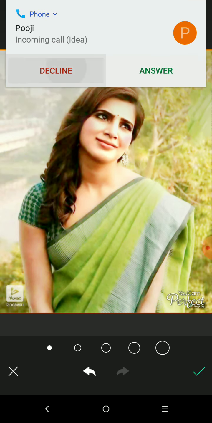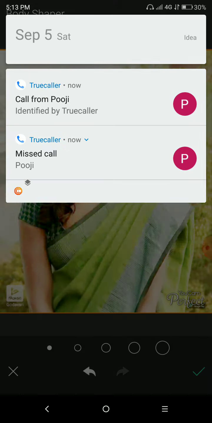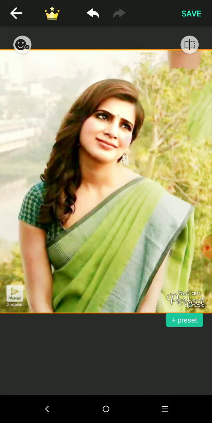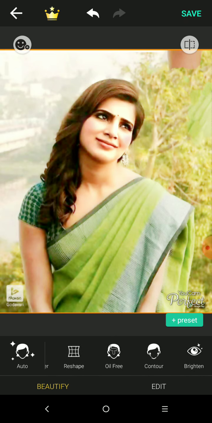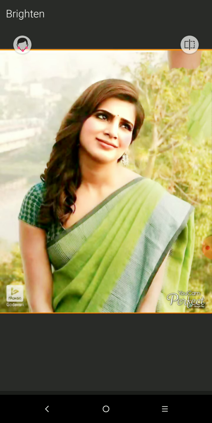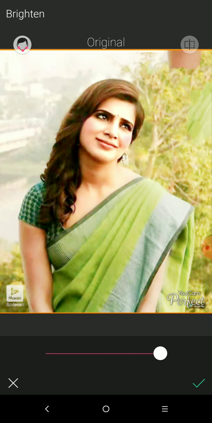See, like this. It's okay, I don't want this. Body shaper, oil free, contour, brightening. I want to brighten the eyes. See the original pic, from original pic to edited pic. The edited pic is best for seeing.